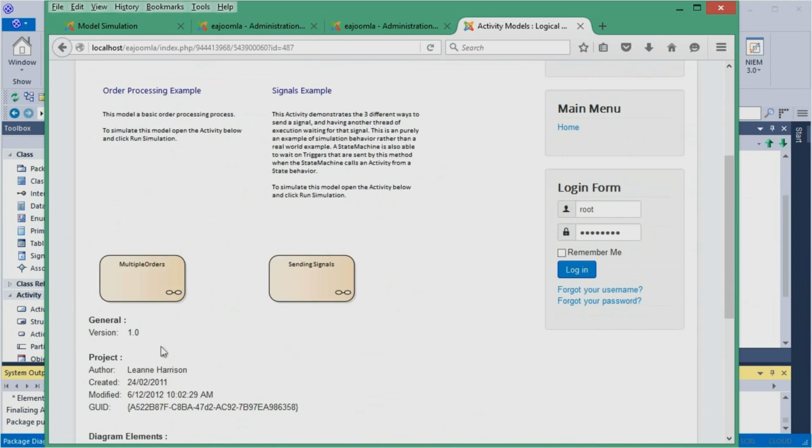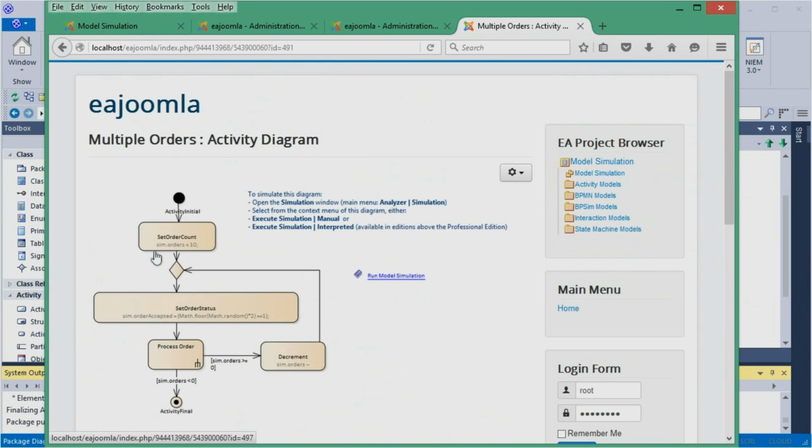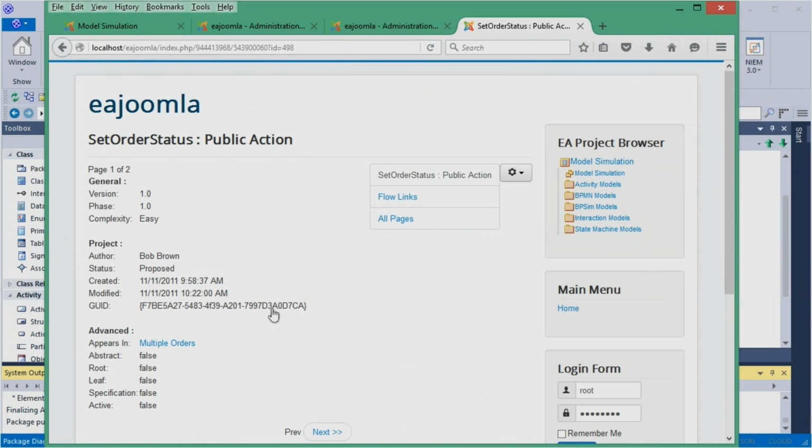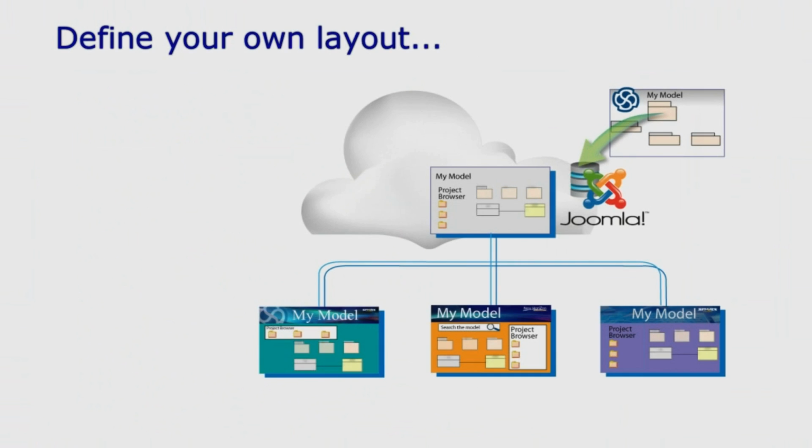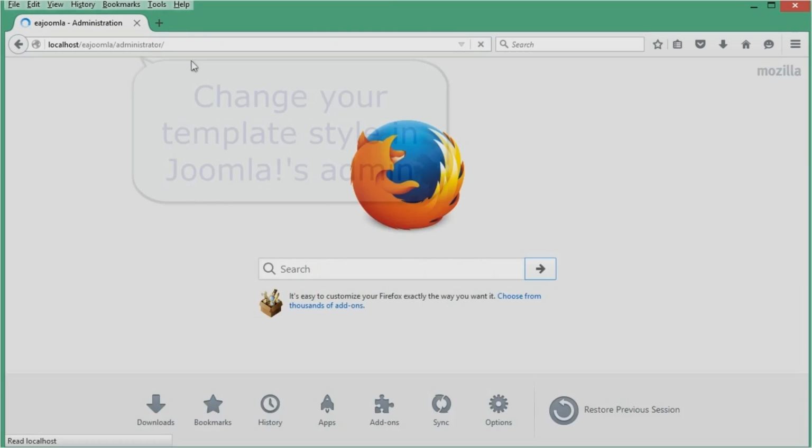So I can click on activity models and multiple orders, and I can see diagrams, and I can look at who the author is of this particular element, and I can drill down and find out information. Another one of the advantages of using Enterprise Architect and Joomla is that you can define your own Joomla layout.